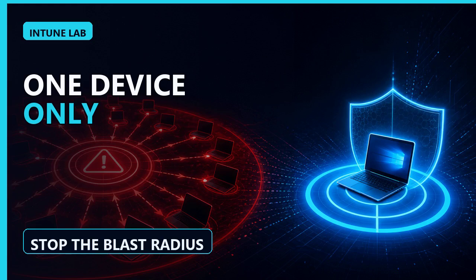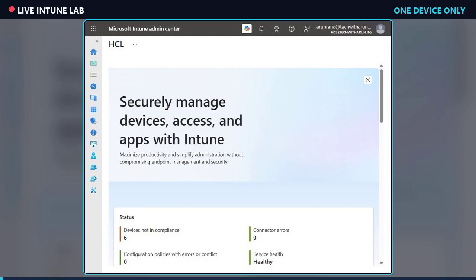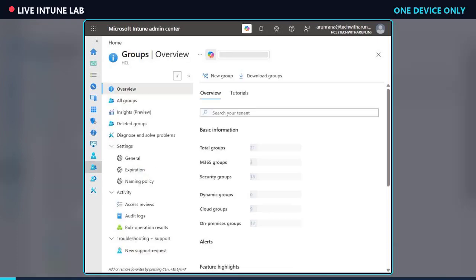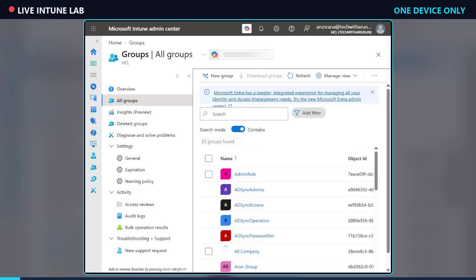One wrong Intune assignment can reach every enrolled device. Today, you will watch me stop that blast radius by creating a security group with exactly one authorized lab device. This is a real portal workflow, not a slide presentation. We will configure the group live, add only Hacker, create it, and verify the result.